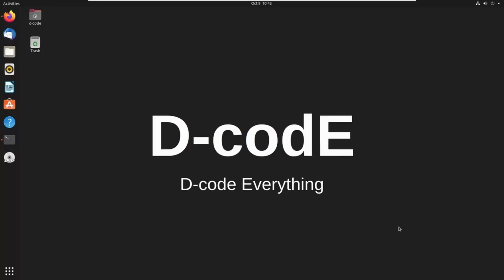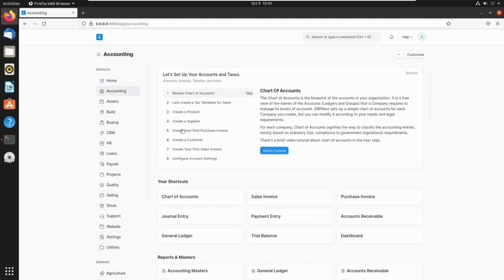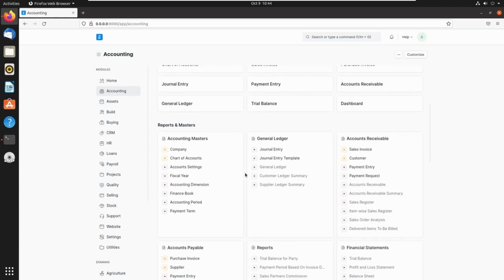In this section, we will discuss Workspace. So let's start learning. I'm opening my web application. Now you can see our Frappe ERPNext Workspace. Here you can see different modules available in Frappe and ERPNext. If we open the accounting module, you can see different doctypes and reports available in the accounting module.